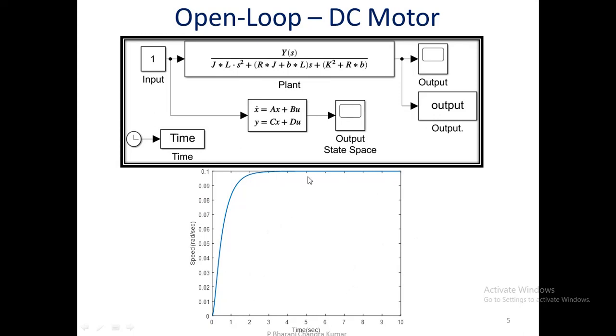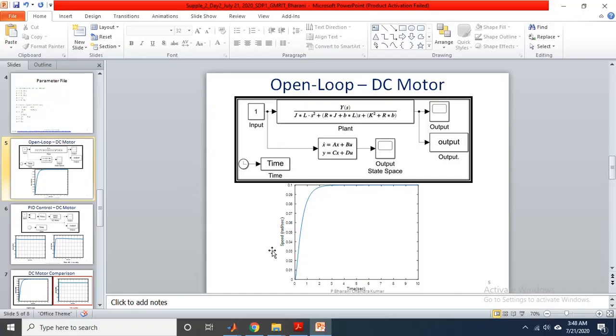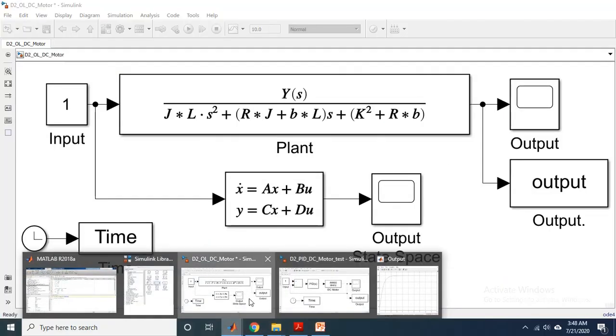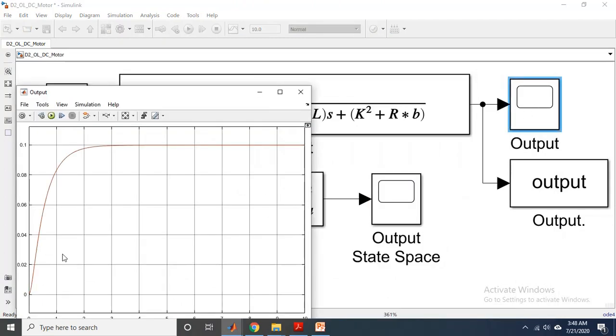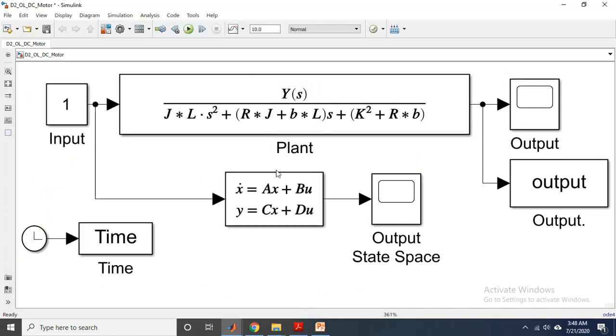And this is the unit step with a step time 0, so that is a constant, and both the outputs will be the same. I will show you both the outputs. You can see that this is the same, and this should also be the same. These two are the same because the transfer function and the state space are just different representations of the same system. So that's why the output will be the same for both the cases.